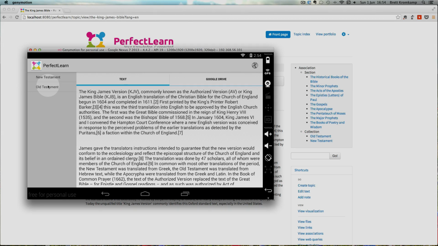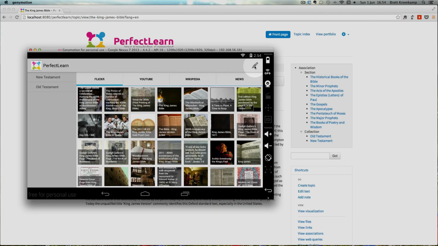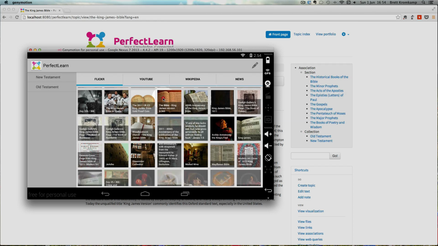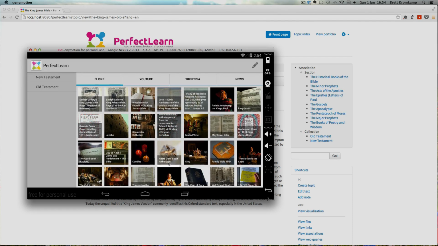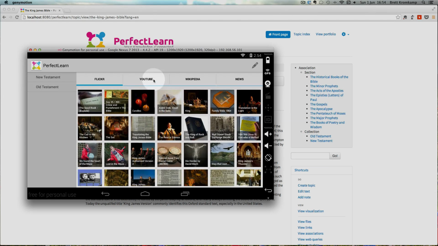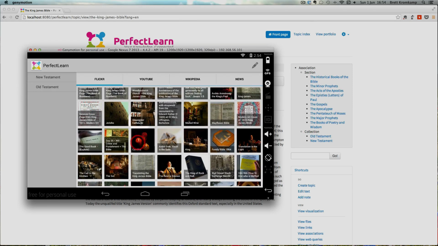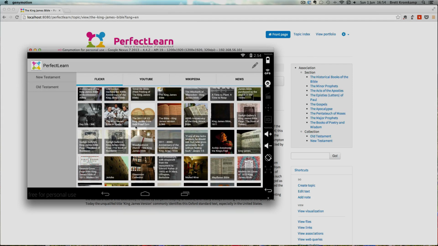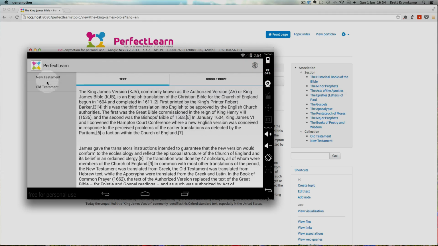One other thing I just want to show you before I navigate to these other topics is the semantic resources. So I can click on this and it will go to Flickr just like it did in the web version of the application. It will go to Flickr and bring in images, in this case images for the topic. I haven't got around to implementing the YouTube, Wikipedia and news web services yet, but I will obviously. But anyway, I can now use this just like in the web application. I can use this now to navigate.